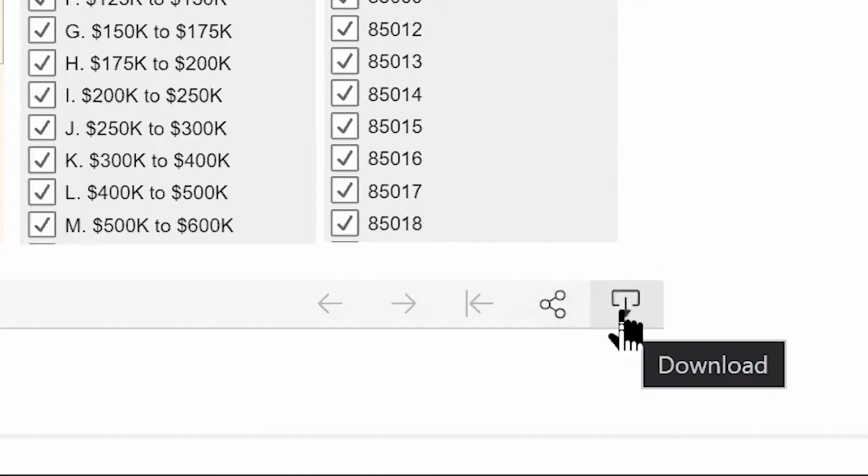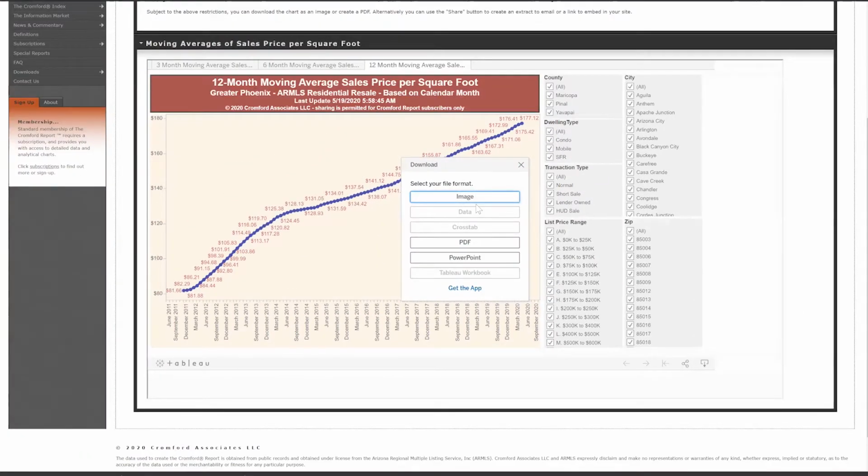We want to do a download. And so when you click download, you have the option of image, PDF, or PowerPoint. Image will save it as a PNG file. PDF saves it as a PDF. PowerPoint will save any of the tabs into a PowerPoint file that you can manipulate and play with in PowerPoint.